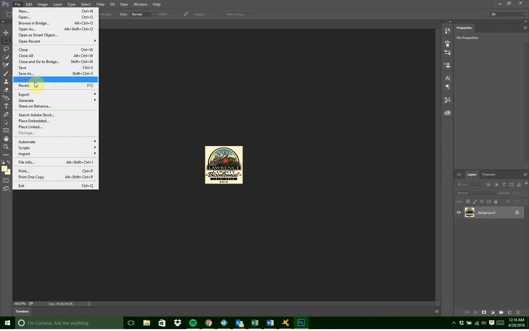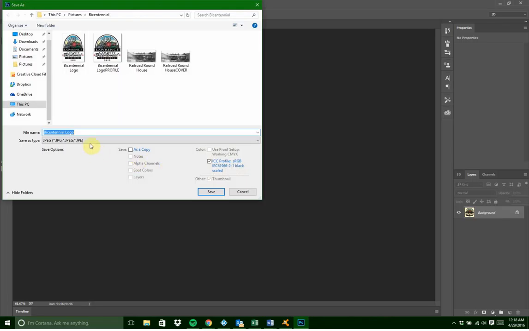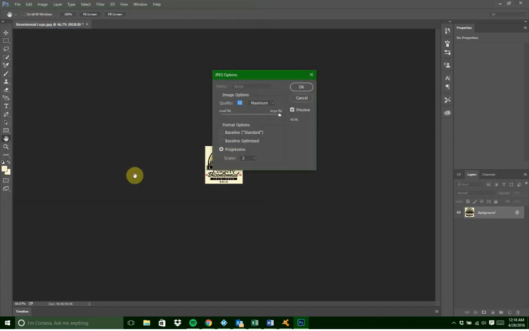So we're going to save as. It's already there as a JPEG. And I'm going to name this Profile Final so that I know it's the one to use.